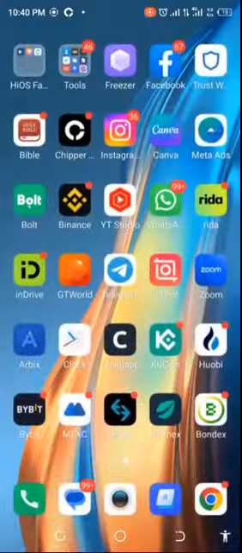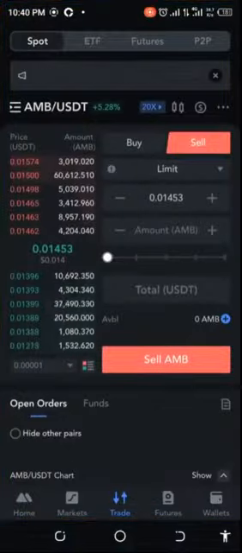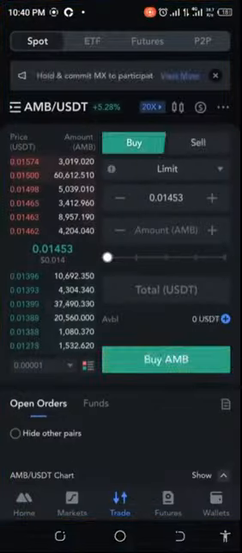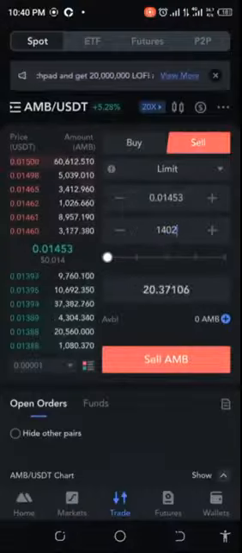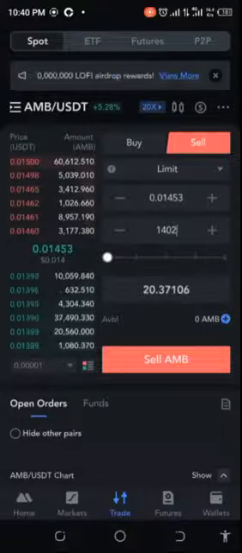So we copy that and we go over to MEXC to do this, right? I'm just going to go over and see what they have here. I'm already here in AMB USDT. You can see the price is 0.01453. So let's just refresh that and sell and see how much we'll get. Okay, 37 cents.